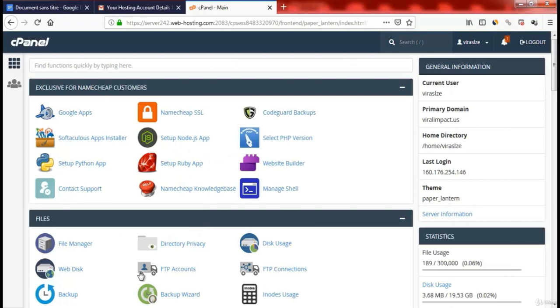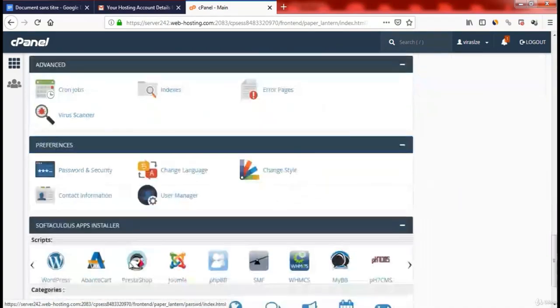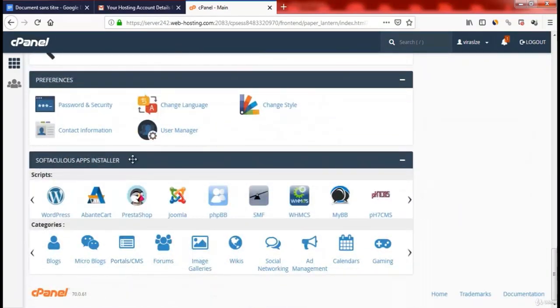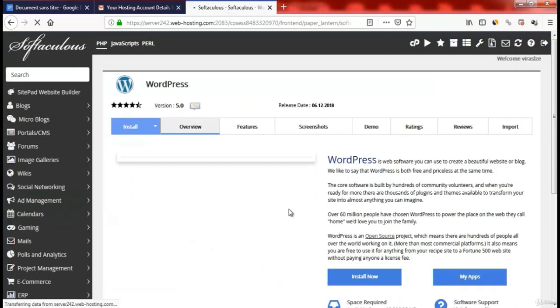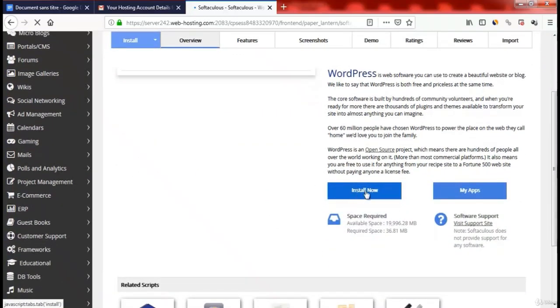Okay, here I am on my cPanel. Now scroll down toward the bottom to where it says Softaculous Apps Installer. And right underneath it, you should see the word WordPress. Click on it. It should take you to this WordPress installation page. Click Install Now.